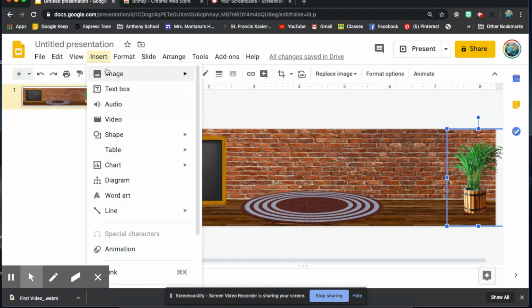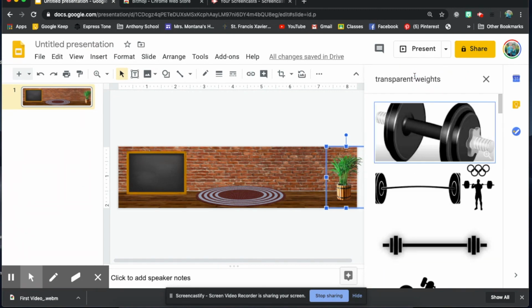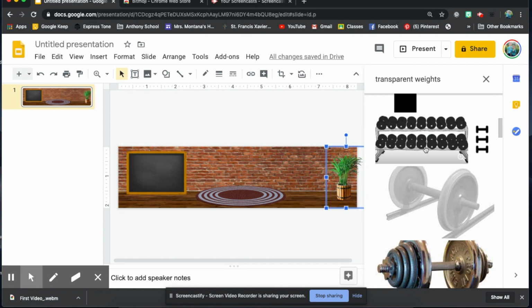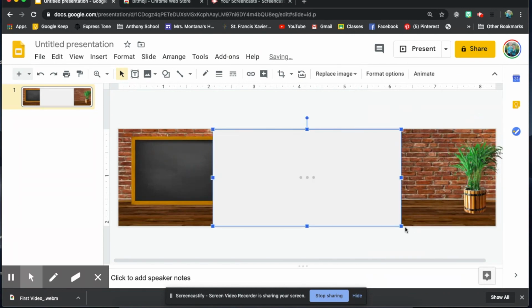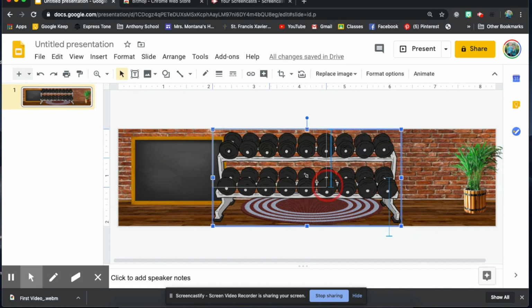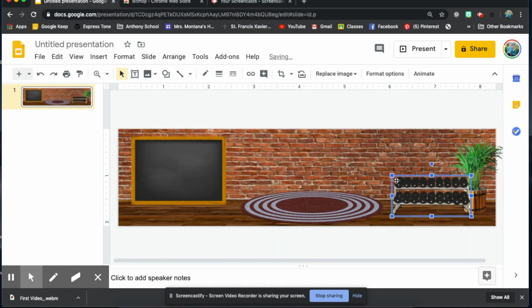I'm going to go ahead and add the weights to make it look like it's somewhat of a weight room. You could add obviously anything. If you are a teacher in a classroom, then obviously you would go ahead and add something different. Make the scene fit obviously you. So I'm going to go ahead and put that there.